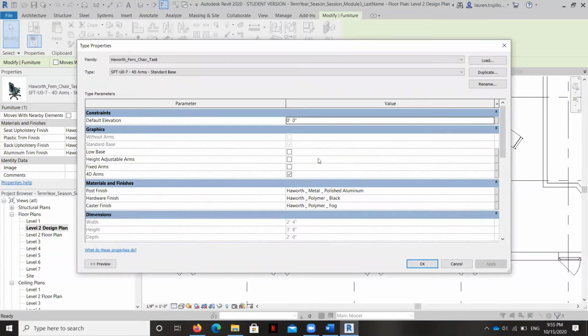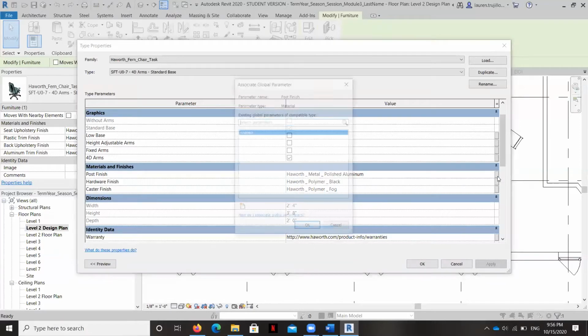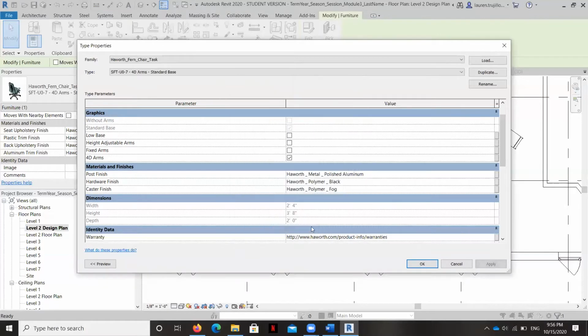You can see here that there's the ability to associate parameters and select finishes, but then here it allows you to select the post hardware and caster finish. That's what I want to mess with right now, because that will offer us some options with our knowledge base that we currently have. Right now it's got these settings here, but let's click on this box and see, will it show us any? No, it will not.